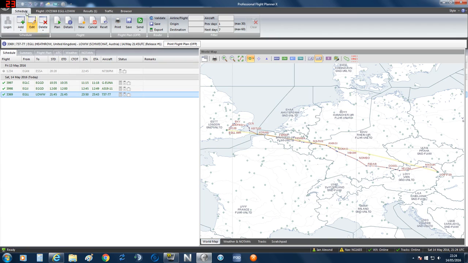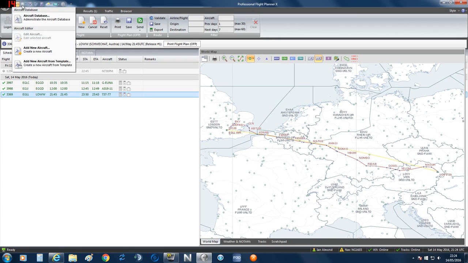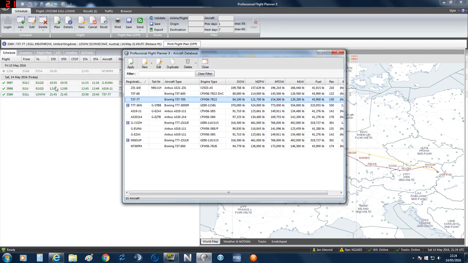First thing I'm going to show you is the aircraft database. If we click up the top here on the left hand corner, you'll see the aircraft database comes up. Click on that, and as you can see, I've got all my aircraft already set up here, but I'm just going to show you how to do that for the purposes of this tutorial.